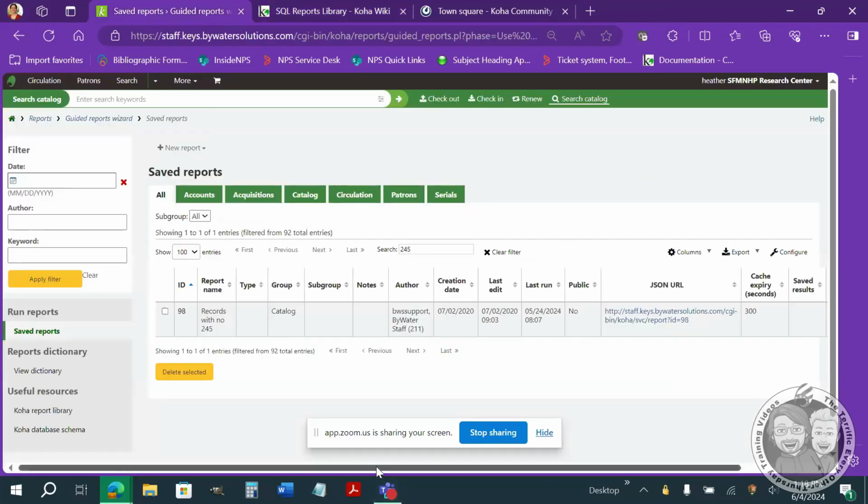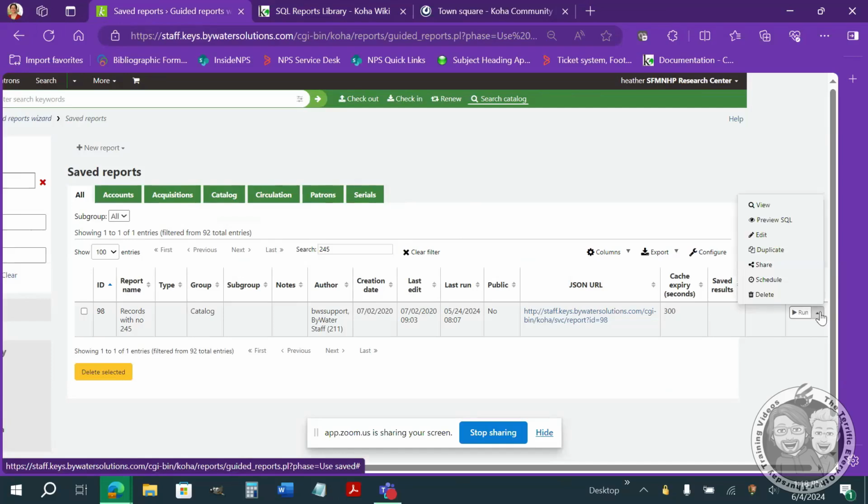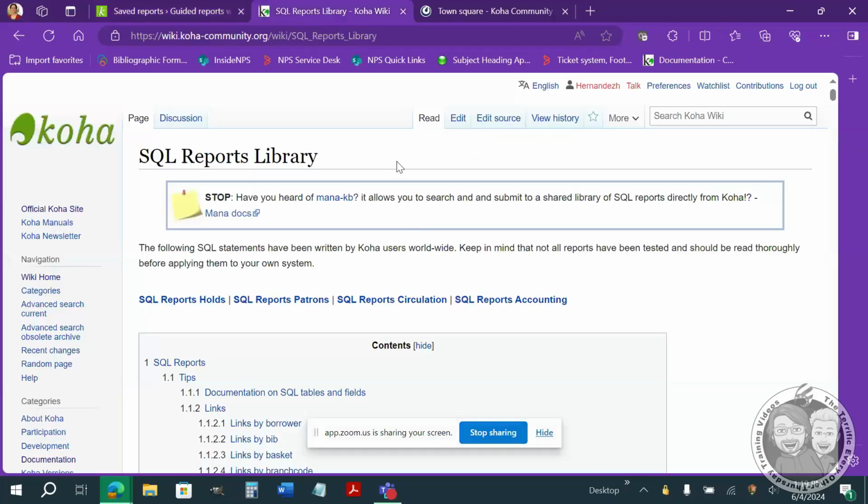So then what I do is I go over here on my reports area, and under actions, I pop down the little list and I do preview SQL. And I'm not editing it at all. I can't do any harm here. I'm just looking at it. Then I'm going to go over to the reports library and find a good place to put it.